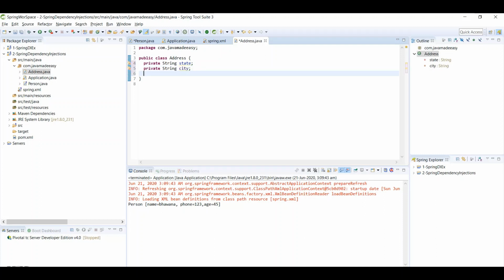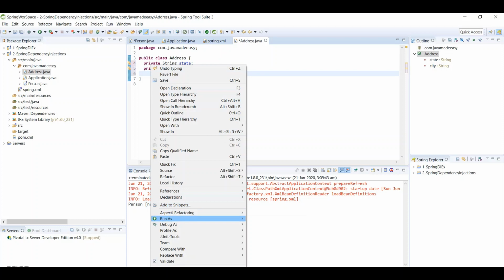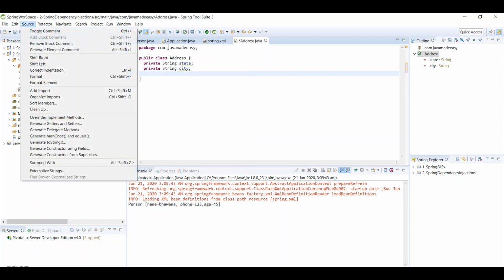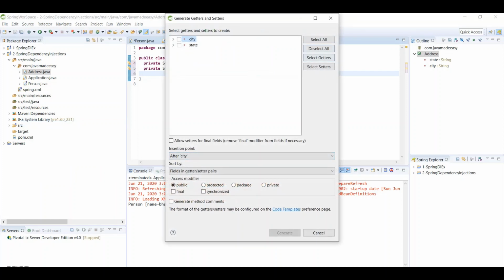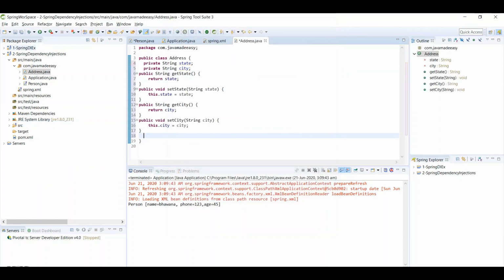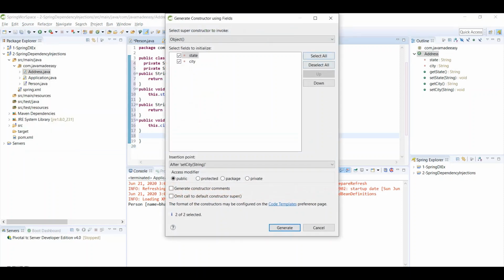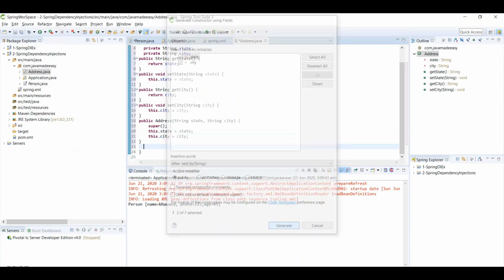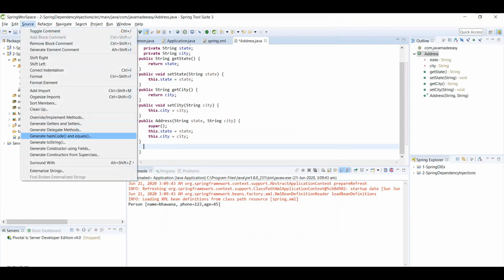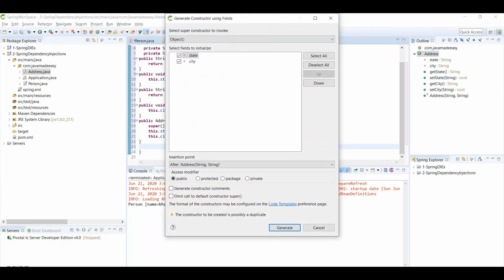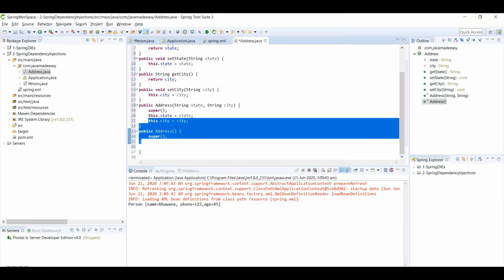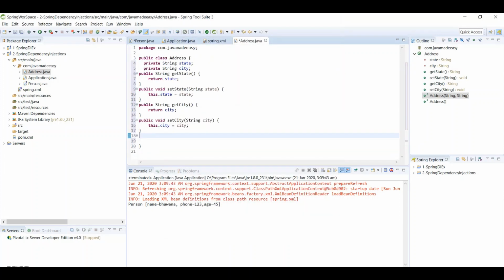Okay, let us take the getter and setter. I will take both setter, getter and the constructor, so that next time we don't require to create again. I have the setters and I will generate the constructor using the field. And I will generate the constructor without the field. So let us see. I will take this constructor here.